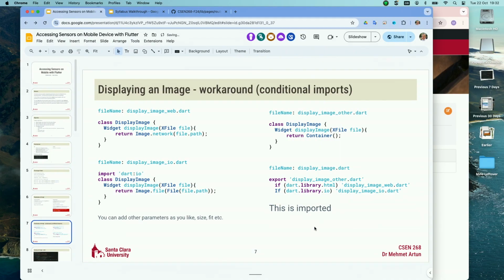Okay? So this is important. Display image.dart, and this file has just this command. It says export display image other.dart. So normally, it exports this class, display image, and it has a method called display image that takes an X file as an input, right? And returns a widget. It will return an empty container normally, this display image other.